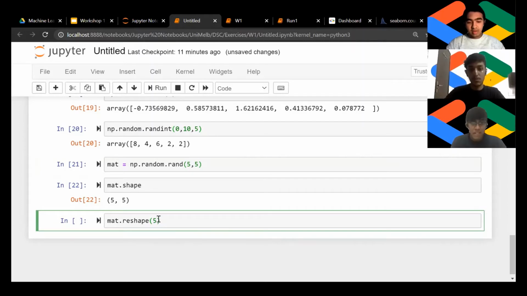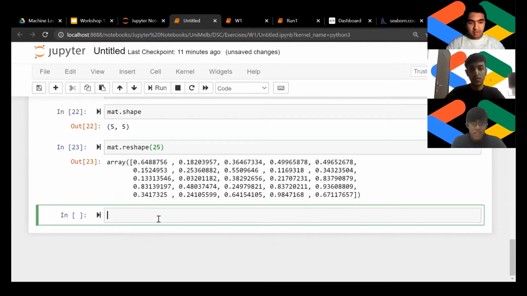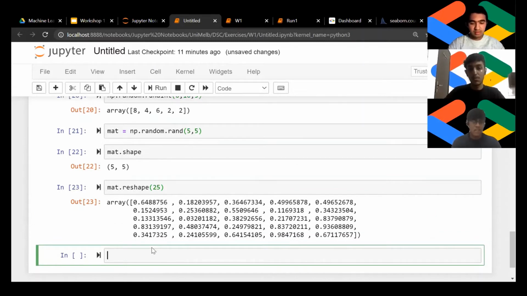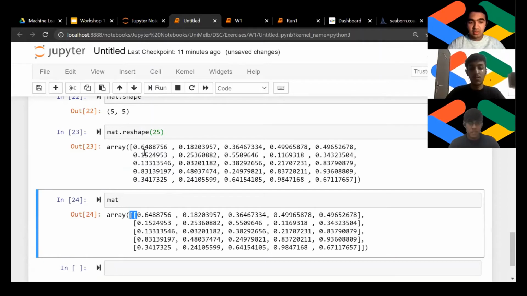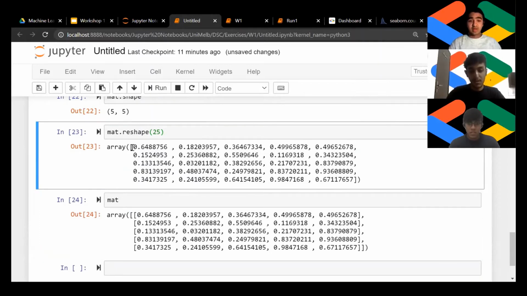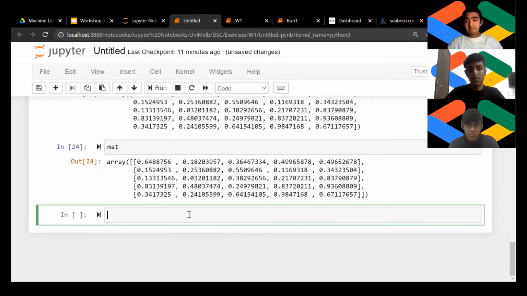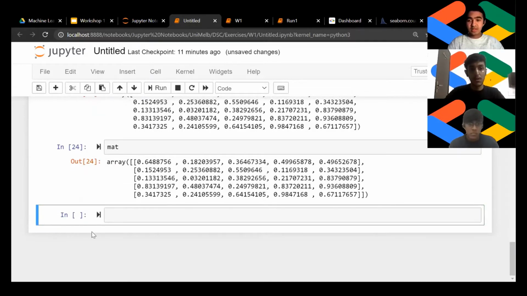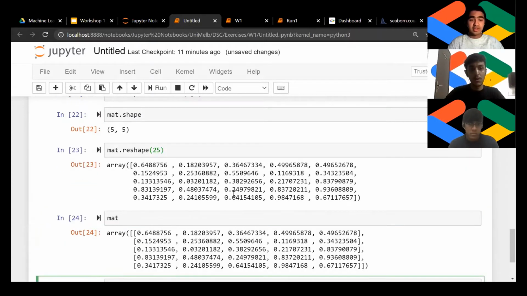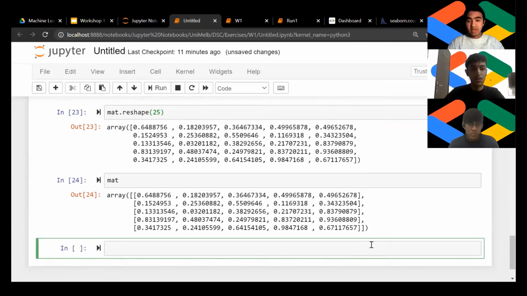So I can do a mat reshape to a one-dimensional array. So if you see here, mat itself is a two-dimensional array, right, with 2 brackets, but now it's a one-dimensional array with the exact same values. And this, in a way, is called one-hot encoding. This is a terminology used in data science, which is essentially to reshape it into a one-dimensional array.